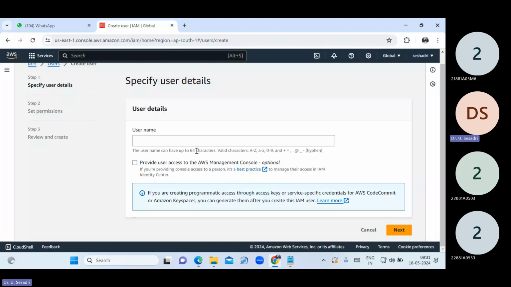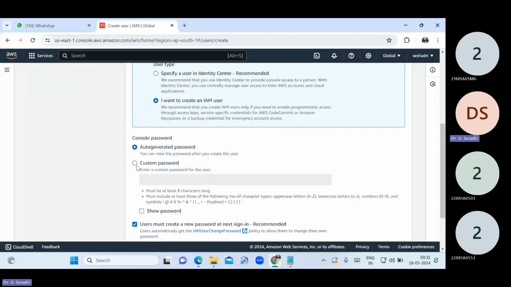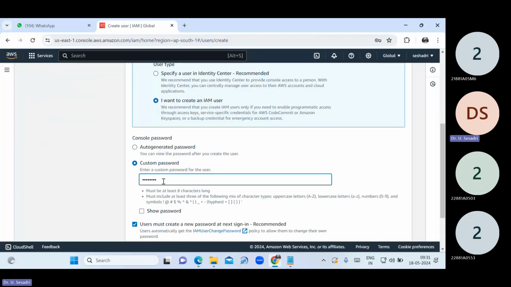I'm giving the username as user 3. Put the tick mark here. You have to select I want to create an IAM user. You have to select custom password. You may choose auto generate also, no problem. I'm giving the password as user @123. This is the password I am giving.